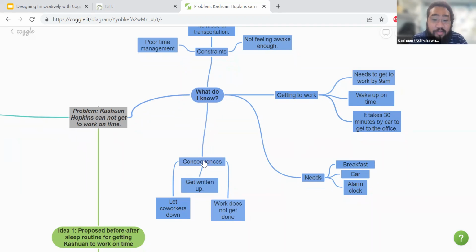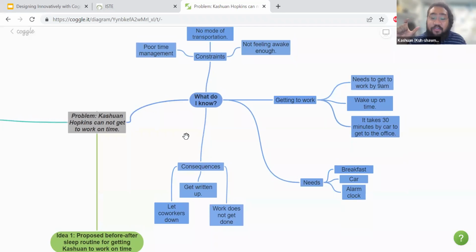So I put down consequences like letting my coworkers down, an emotional consequence, getting written up. I don't want to lose my job. Or the work doesn't get done. Maybe it's a pride thing for me. I want to outline these as best as I can. These are all useful bits of information that I'm going to highlight at the very beginning of my design process, and then use these different pieces, try to combine them, generate ideas, and look for a permutation that would be a viable solution.